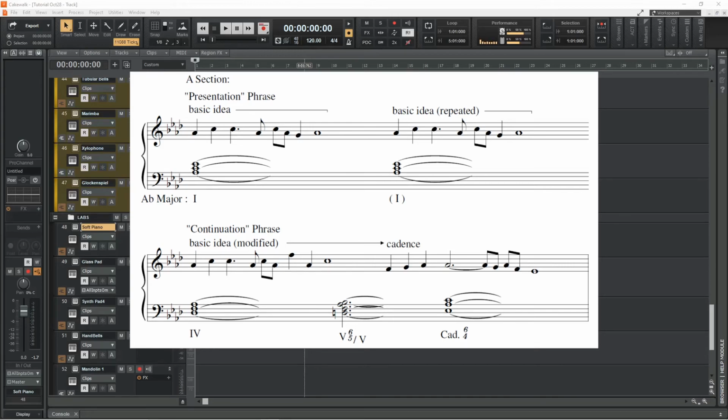Okay, to recap the A section, I introduce a basic idea, then repeat it. We'll call that the presentation phrase. I then alter that idea with new harmony and melody. We'll call this the continuation phrase.